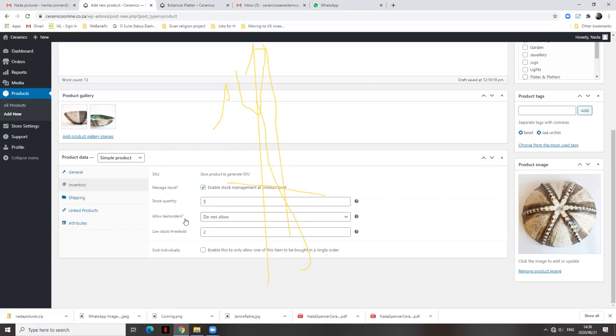You can. What you'll find is, if there's something you don't understand, I'm going to ask you to hover over the question mark and it gives a small description. Over here it says, if managing stock, this controls whether back orders are allowed. So what this means is if someone sees a product that you've made before and you don't have it currently available, if you opt to allow back orders, then people will be able to order this from you, even though you don't have one available right away.